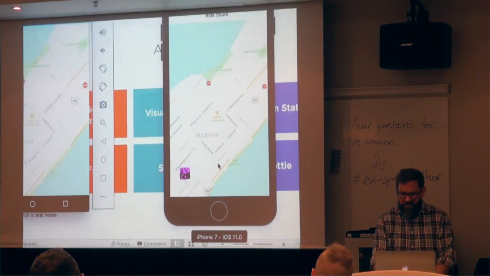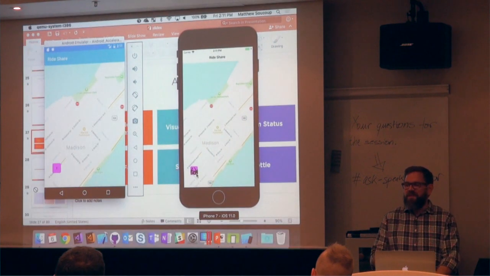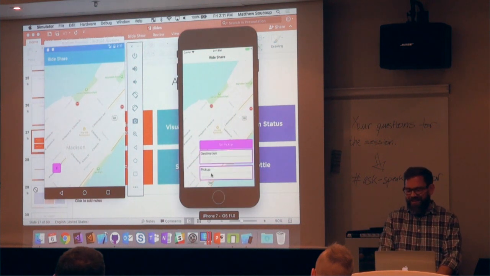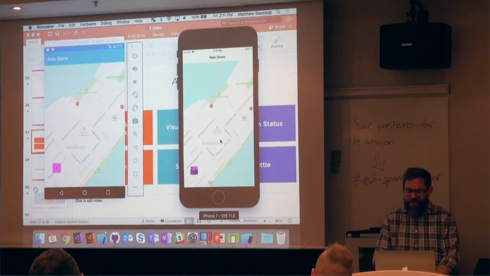And then on iOS, you notice I put this little guy fixing his car. That's why you want to be picked up. These are the things that entertain me when I'm doing the demos. I put little stupid pictures on there. Again, pickup, destination, then set pickup, and that's it.